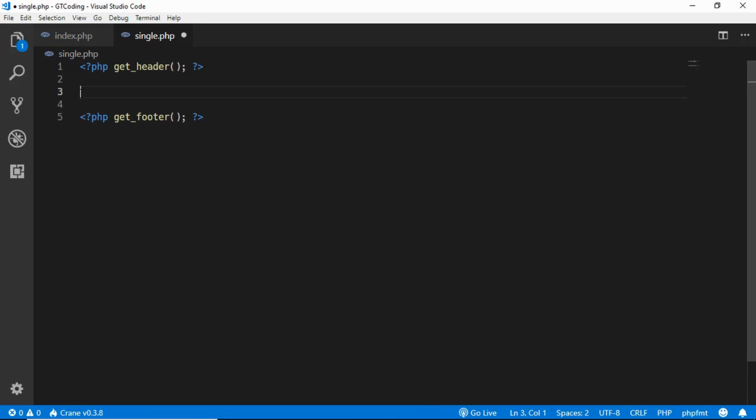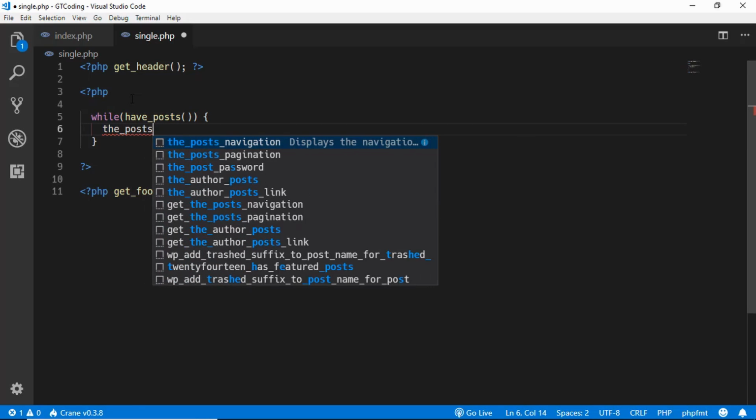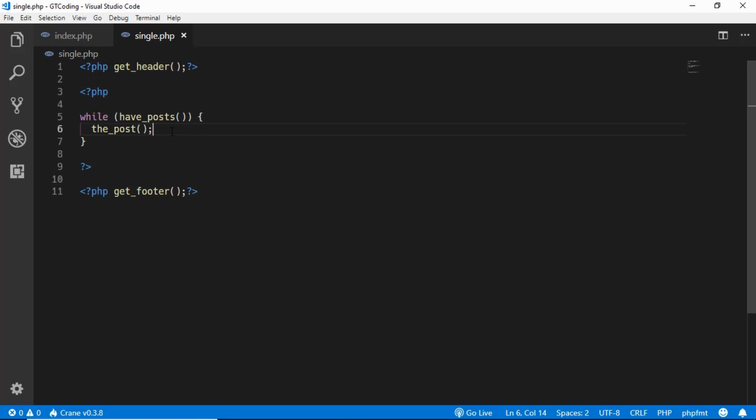Now to display our post, we have to write it inside the famous while loop. So we'll get back into our PHP mode, and here we will type while have posts, and then we will type the post. Now in our single.php page, we want to have the title, the author, and we'll also display our featured image and the content. We'll also have our comment form, so we'll display all those things over here.